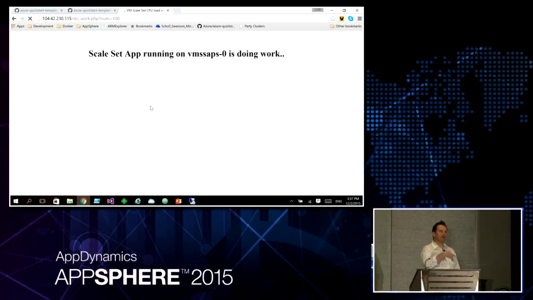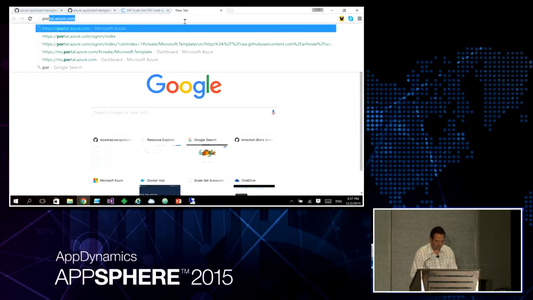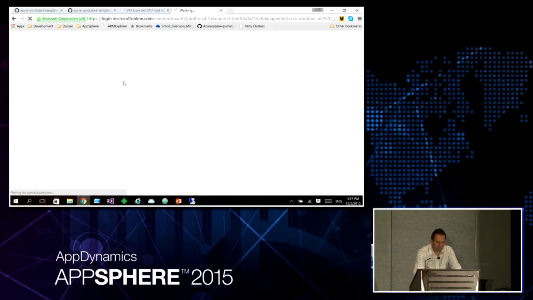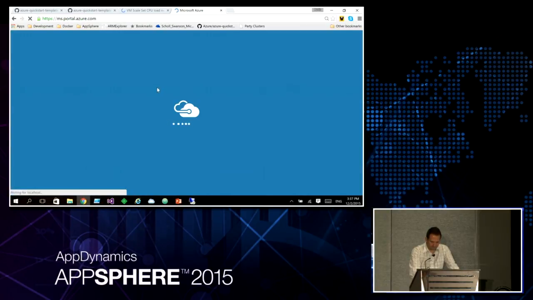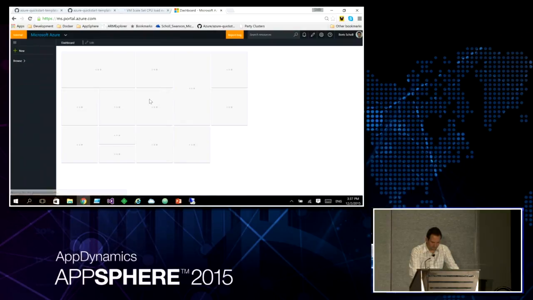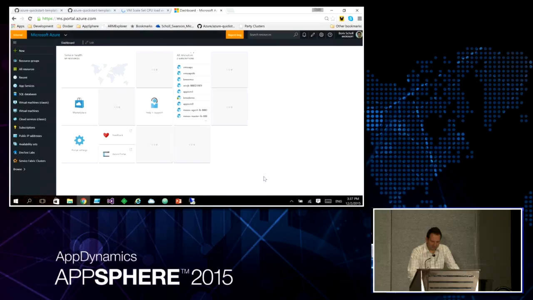Do work, and now the app starts putting a lot of load on the virtual machine that I created because I have only one instance. So I can assume my CPU goes up, right? My CPU usage goes up. So let's go back to the portal here. All right, so as I mentioned, I already pre-provisioned it because that takes a little while.